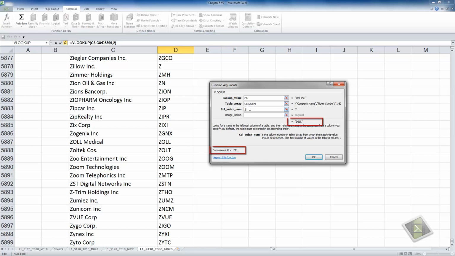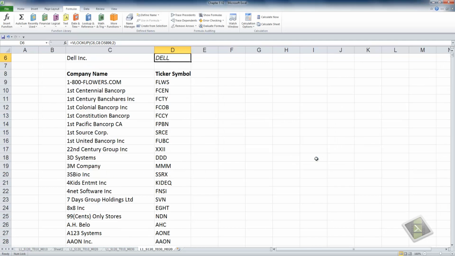At this point, we actually have a result listed in 2 places from the formula. The result that's displayed shows DELL. I'm going to left click OK, and sure enough, in D6, where we were building our function, we have a result of DELL, which is the ticker symbol for the company Dell Inc.